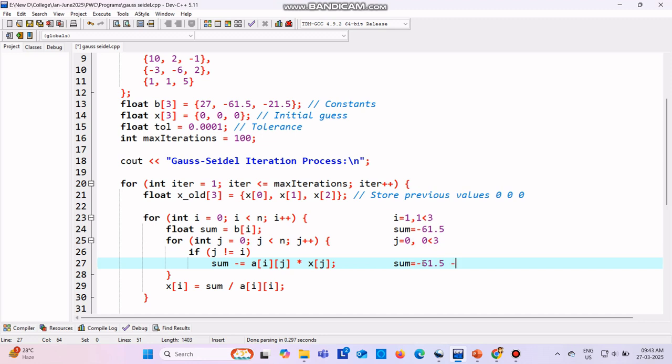So what is a of ij? That is a of 1, 0. So what is 1, 0? Row number 1, 0 is minus 3. So here we are going to put minus 3 into x of j. X of j means x of 0. In the previous equation, x of 0 we got some value, right? 2.7 we got. So we will put it like that. After that, this is done. Then again we are going to increment the value of j. So now j is equal to 1. Now 1 is less than 3, so again we are going to enter this loop.